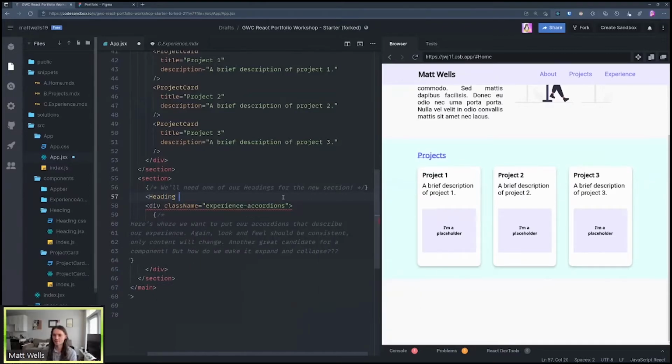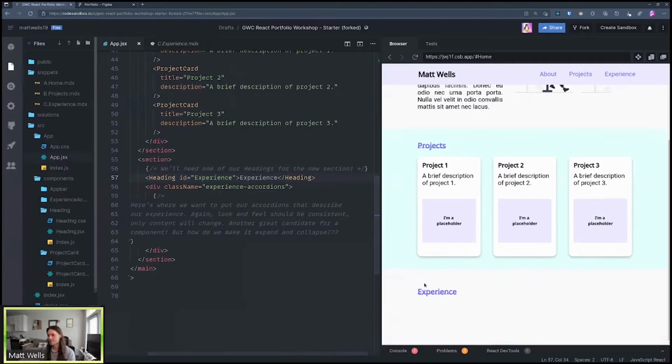So heading, just like we did before, heading, opening and closing tag. And then in our heading, we just want to say experience, and hit save. And make sure we add our ID so that our navigation will work. And there's our heading, right where we need it, right where the design asks for it.